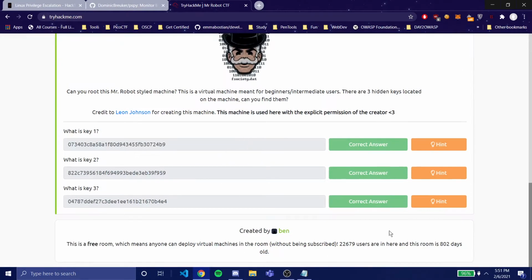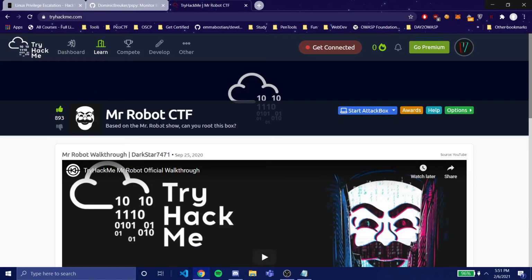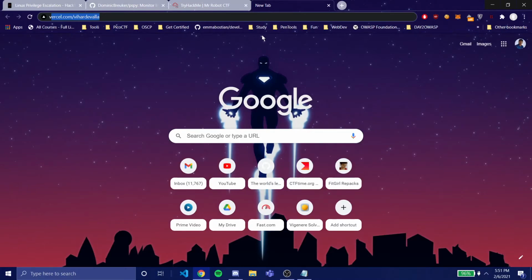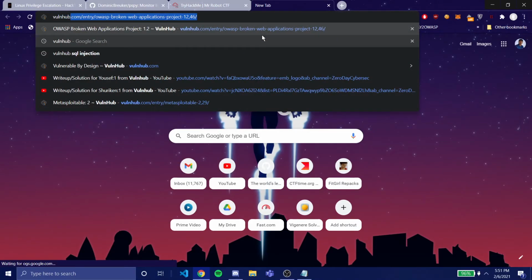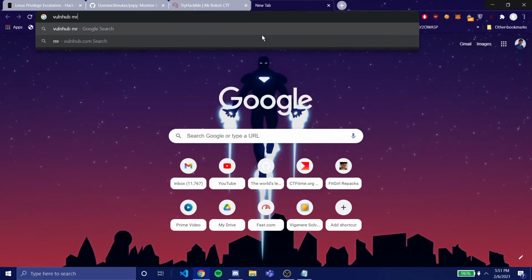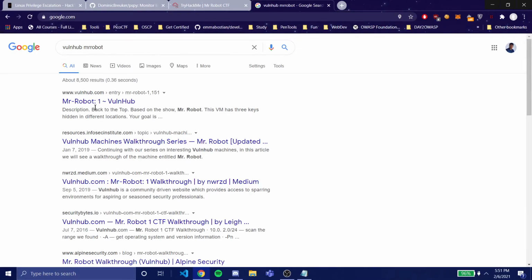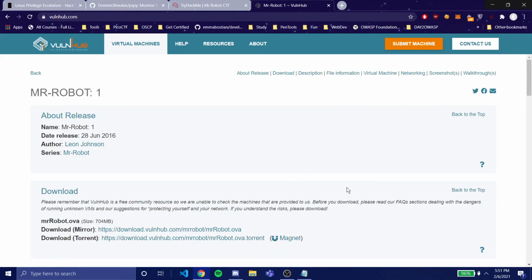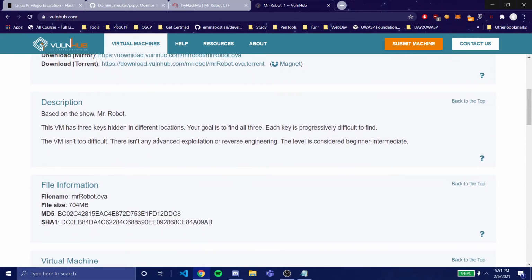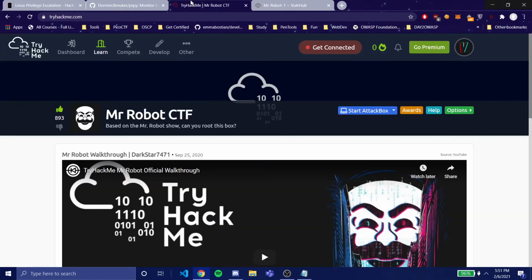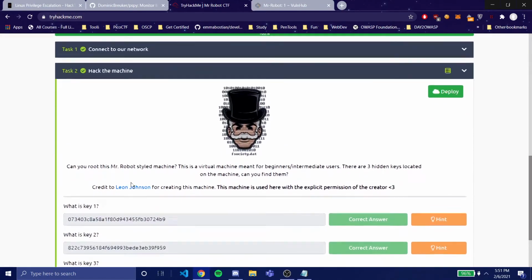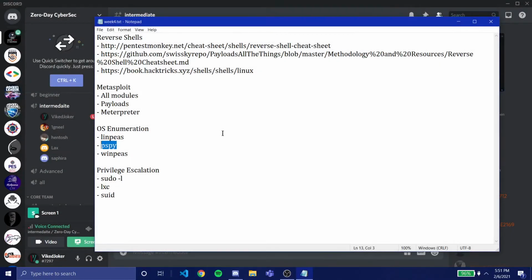In TryHackMe, the box is available. Do it and hack it and get it. The same box is also available on OneHub if TryHackMe is giving you issues. Both are the same box. OneHub will give you an OVA file which you'll have to import and run. The same 3 keys are there. You'll have to find the 3 keys and get the 3 flags. This is this week's assignment.